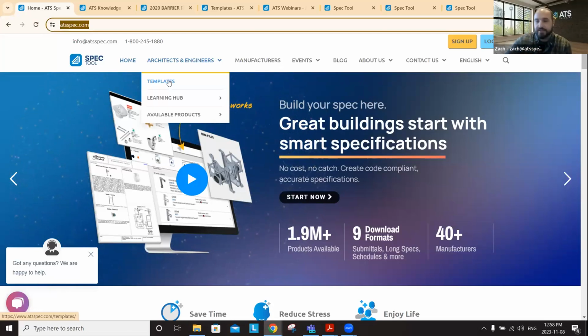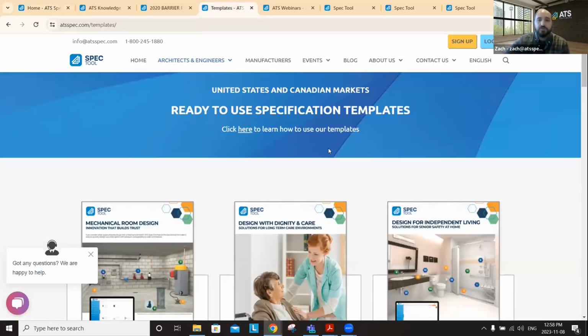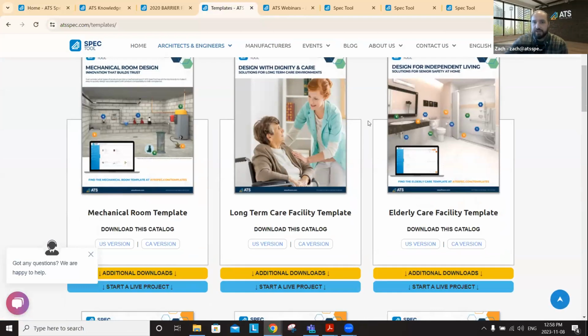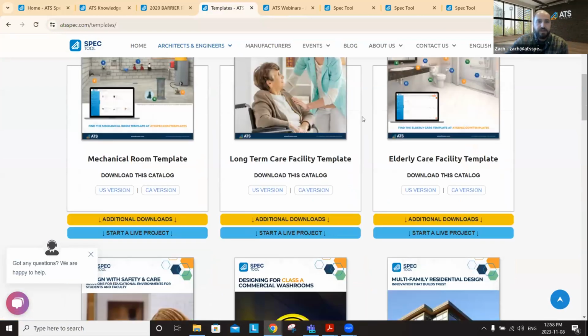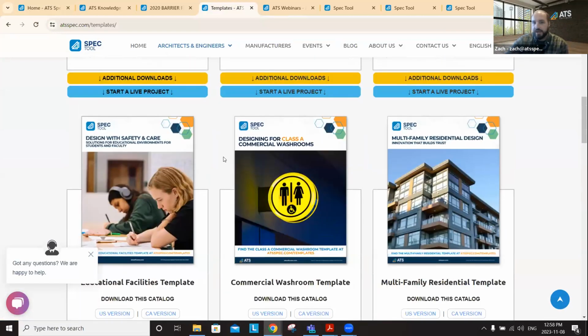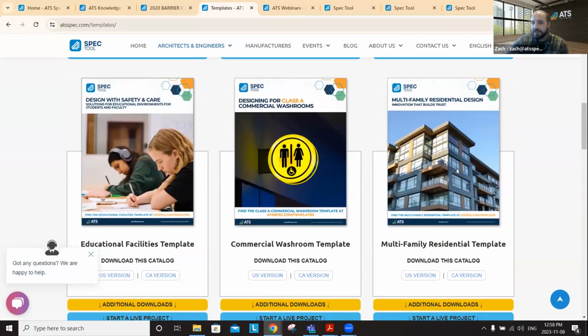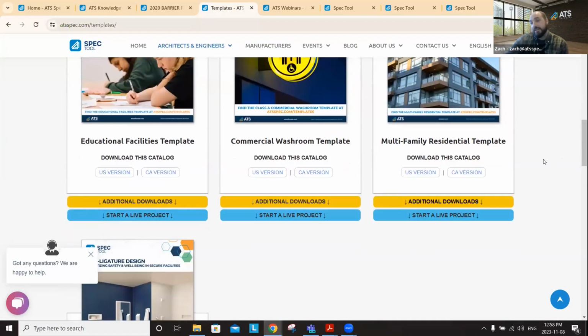The templates are our right product for the right application, where you can use our ready-made specifications for various applications, and we're continuing to build these out. We only started launching these in the last 6 months. So over the last few months, we put together design for dignity and care, independent living, standard mechanical room design, and Class A offices. We were talking about multifamily residential today, at least a little bit.